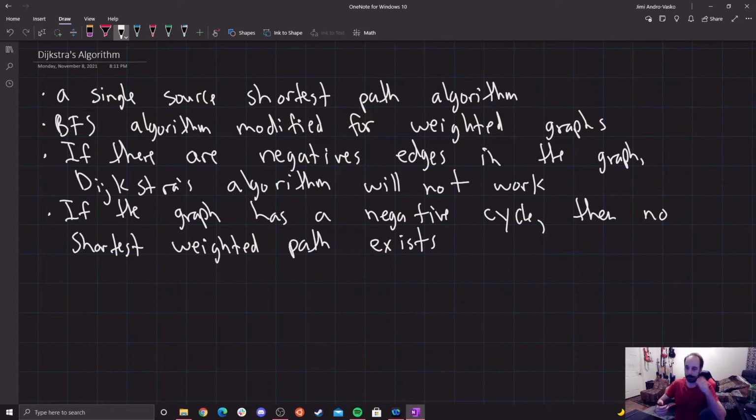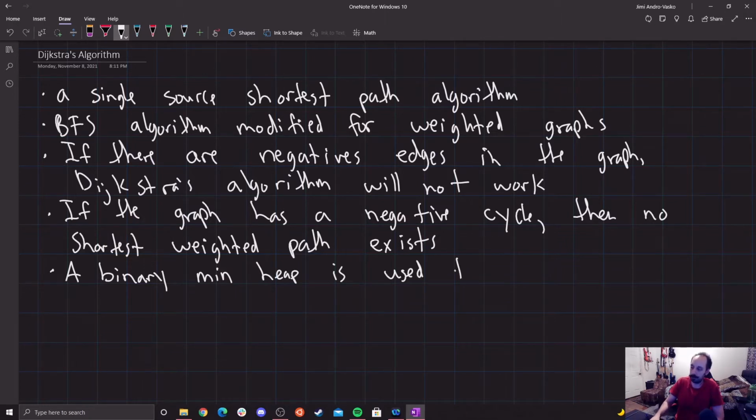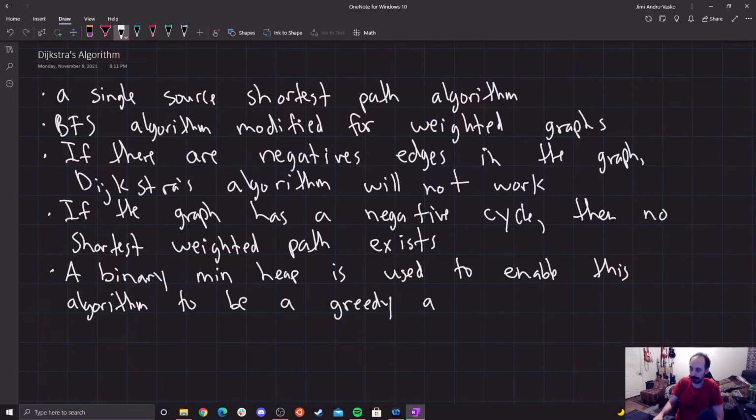So let's go ahead and now talk about Dijkstra's algorithm. We'll use a binary min heap just to make things easy. A binary min heap is used to enable this algorithm to be a greedy algorithm. For greedy algorithms in general, a min heap is the preferred data structure of choice, because a min heap always picks the next best move. The next minimal cost move is always what you want to do, so a min heap is a perfect way to perform this.